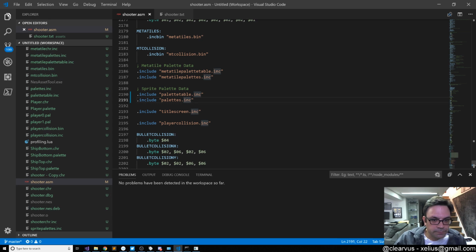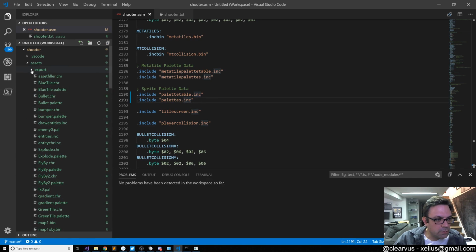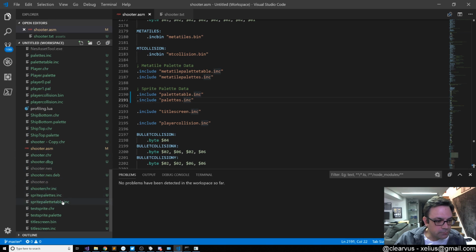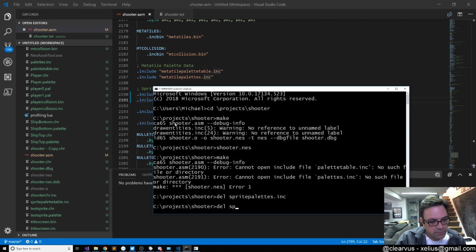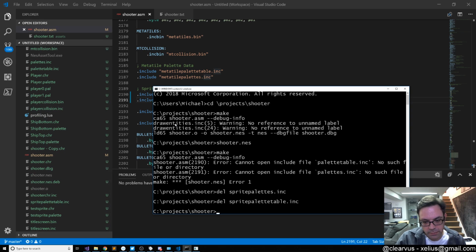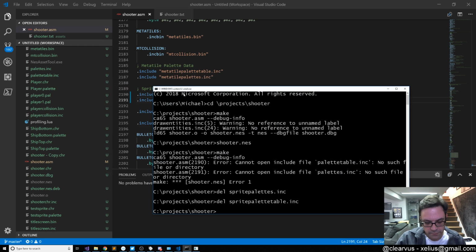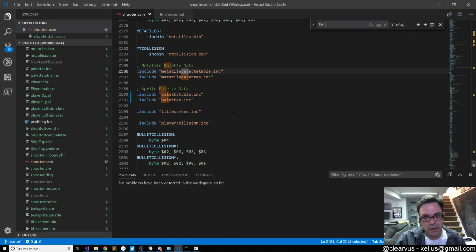So, alright, let's get out of the export. Okay, we're not in the export folder. So we've got those two should go now. So delete sprite palette .inc, delete sprite palette table inc. And then these should be here. So if I make, palettes high is already defined. Palettes high.